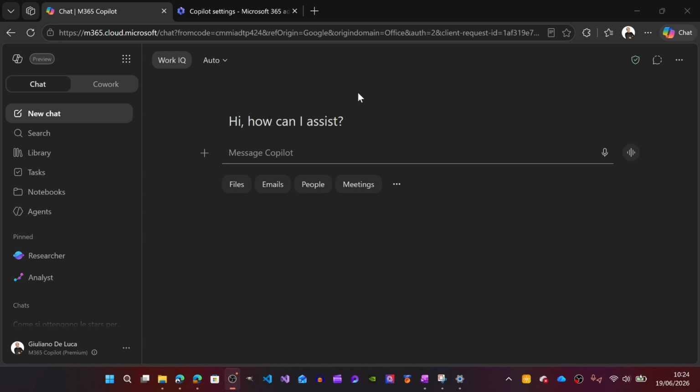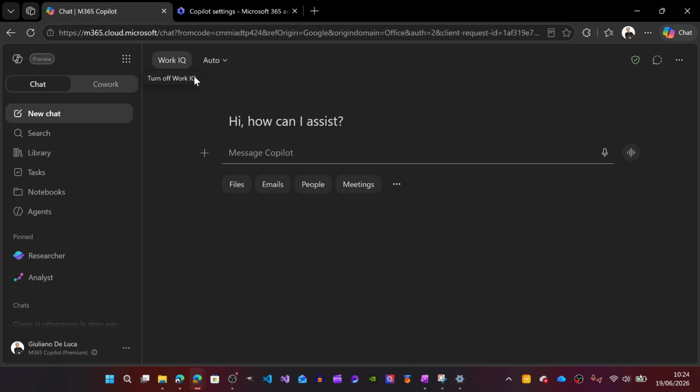So you don't have anymore the two tabs, Work and Web, but you have now this toggle button, Work IQ. I can turn this off and on. It depends if I want to pull my data from my organization or if I just want to consume the web as source. It's up to you. And then there is also this other multi-choice tab, let's say, Chat and Co-work. Co-work is another thing, but let's stay on Copilot, on Chat.